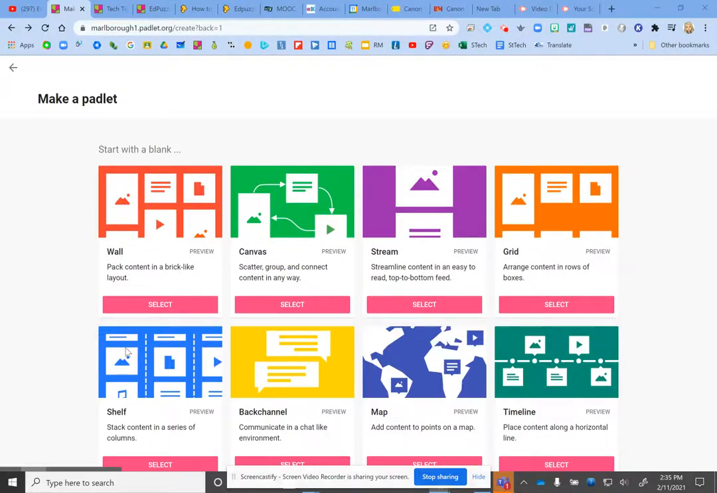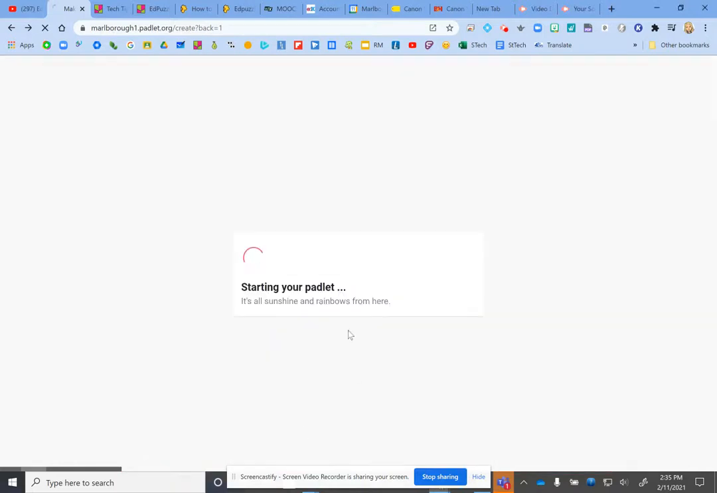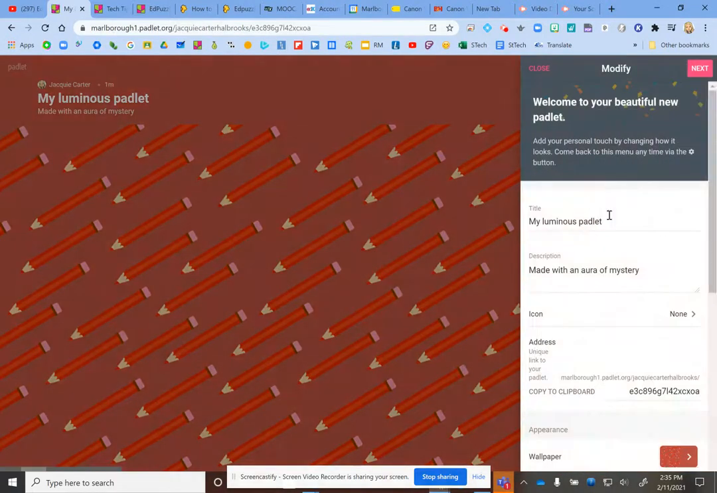So the shelf option in Padlet is a really great, I think underused, option if you want to curate a bunch of different students' work in one place and then have students look at each other's work and perhaps comment, whether it be in text, video, or audio. So here is the shelf option. I'm just going to quickly show how you might do that.